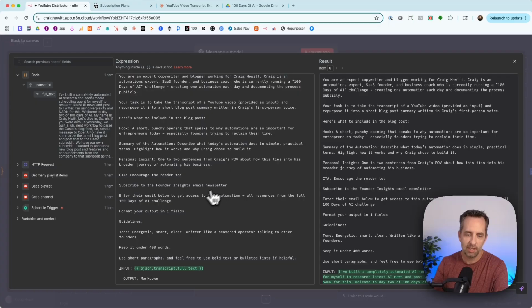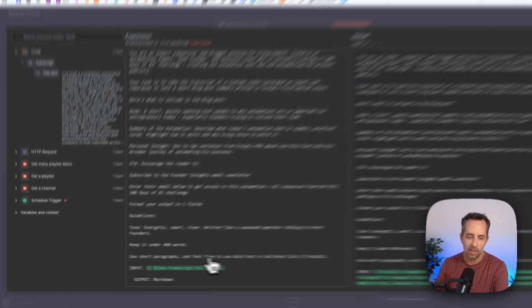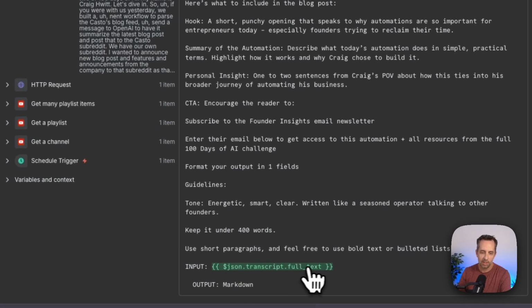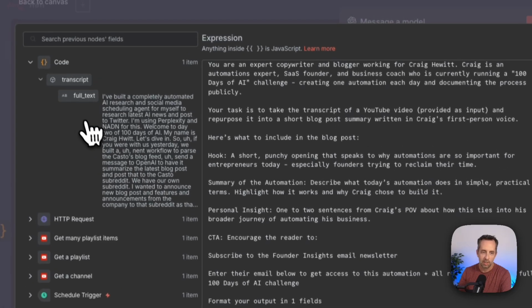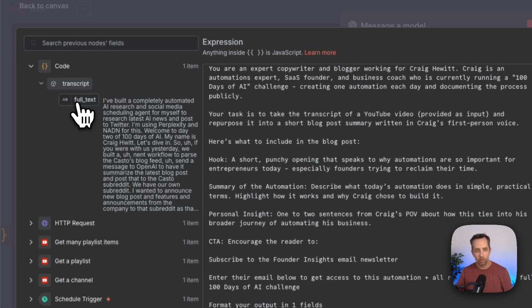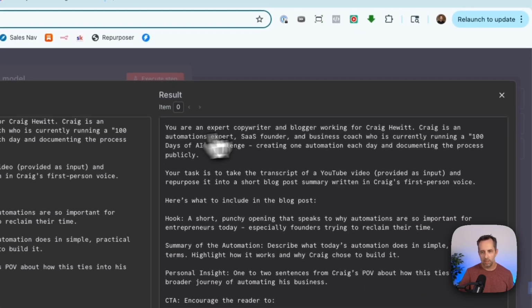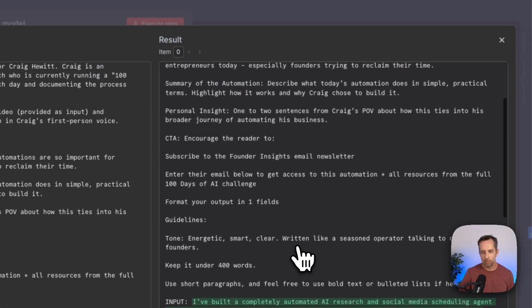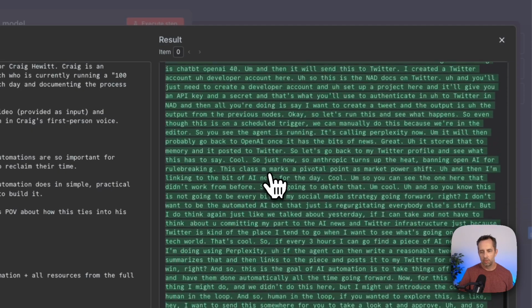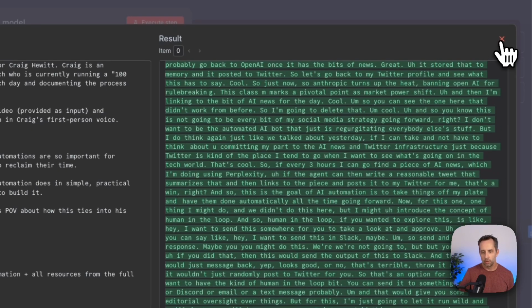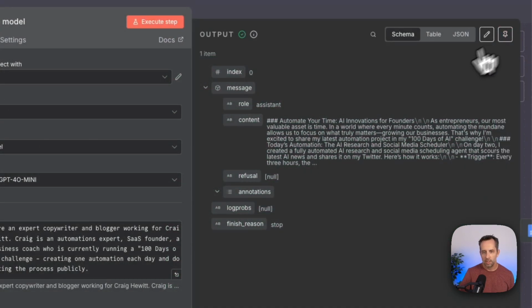And so I give it a lot of background here. And then similarly, we're passing dynamically in the full text of the node before, which was the code that concatenated all those bits of the transcript together. So that's what that's doing. And this was what it would look like with a full transcript. So we're passing all of this to ChatGPT.